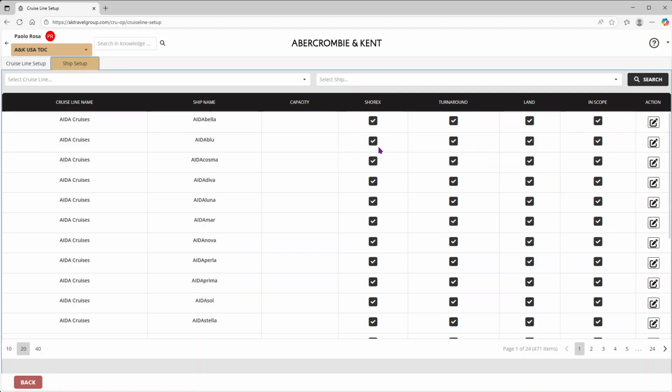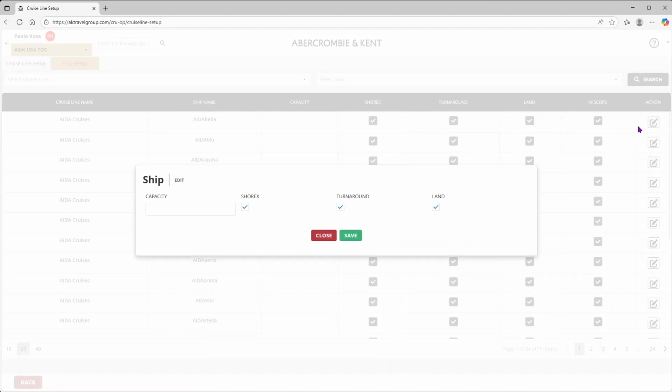Per each ship, we can select what kind of service we provide to them: Shorex, turnaround, land. If any of the checkboxes are selected, the ship will have the in-scope check, which will make it visible in our cruising module, as we'll see later. To modify these checkboxes, you just double-click on a line or click on the pencil icon and edit it. Here you can tick or untick them.